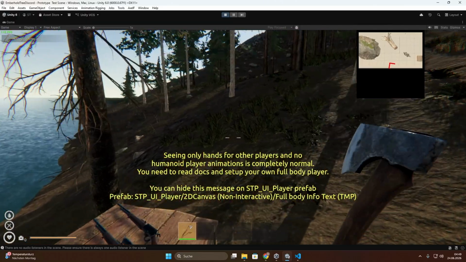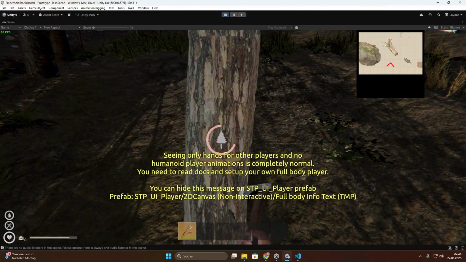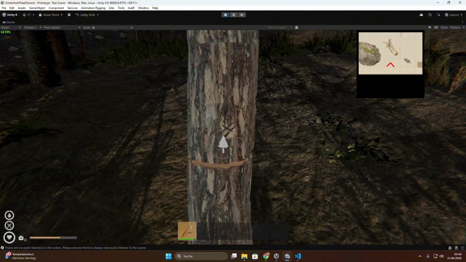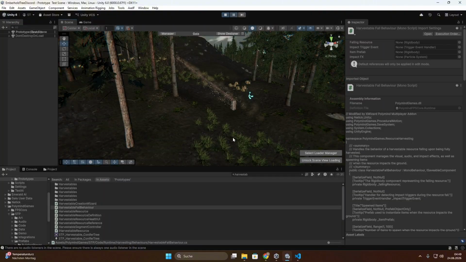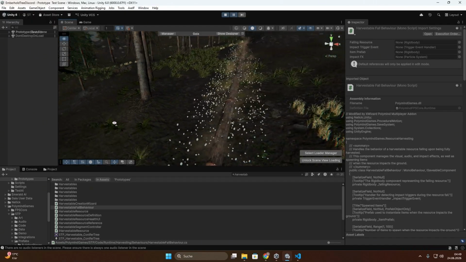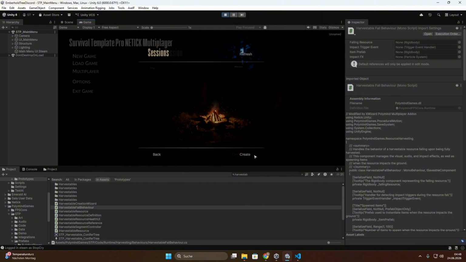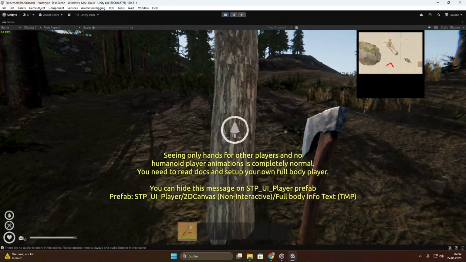Hello everyone and welcome. In this video, I will demonstrate a community-developed solution for an issue I encountered while integrating Gaia Pro VS with Survival Template Pro Multiplayer using Netick. After harvesting a tree, the generated STP Carryable log objects were spawned correctly. However, instead of remaining on the terrain, they immediately continued falling through the world.